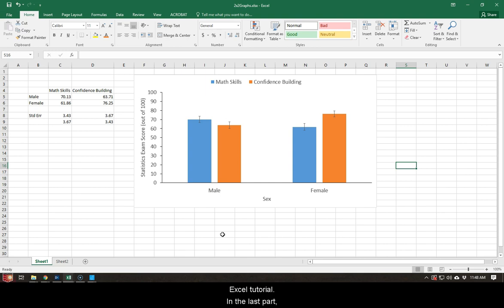In the last part, part 1 of a factorial, this one is a 2x2 factorial graph making tutorial. We did the bar graph of this 2x2 data. Here we have the means for sex differences on math skills, confidence building, and the DV here, the dependent variable, was statistics exam score, as you can see from this graph.